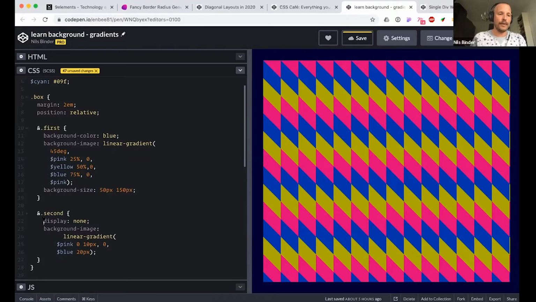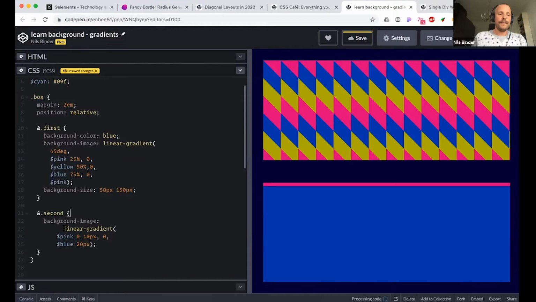gradient, and I will show it here. I think many of you have already seen this linear gradient, but there's also something else that you can use. This is called repeating linear gradient. And I want to take this here first back to the one we had before, pink, blue.